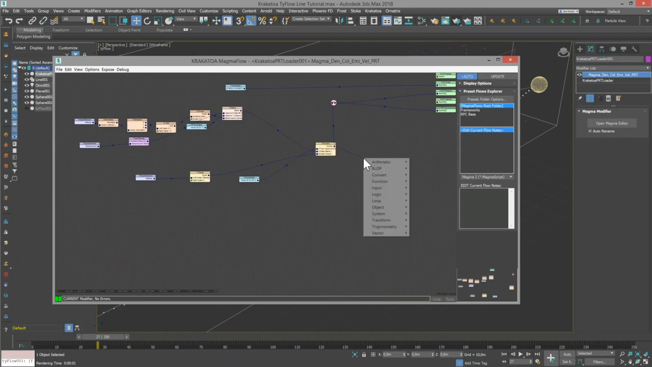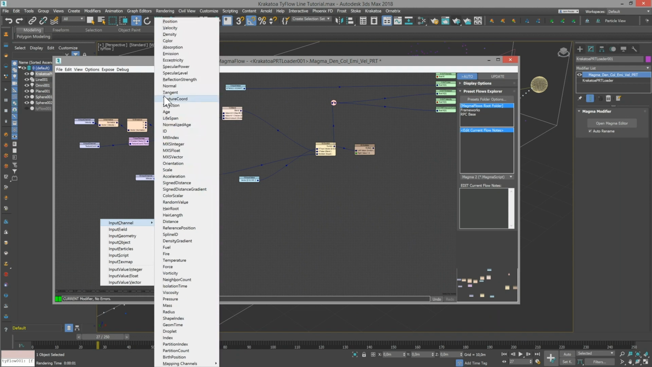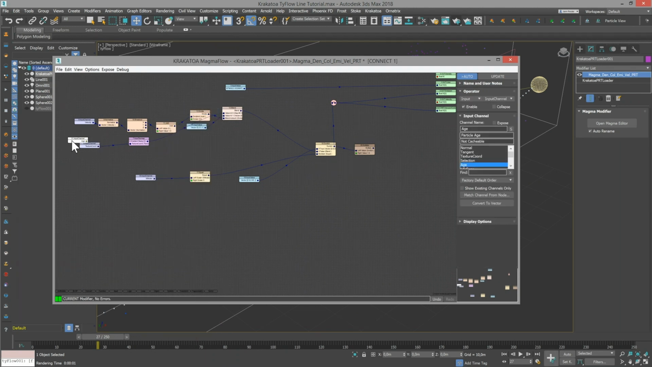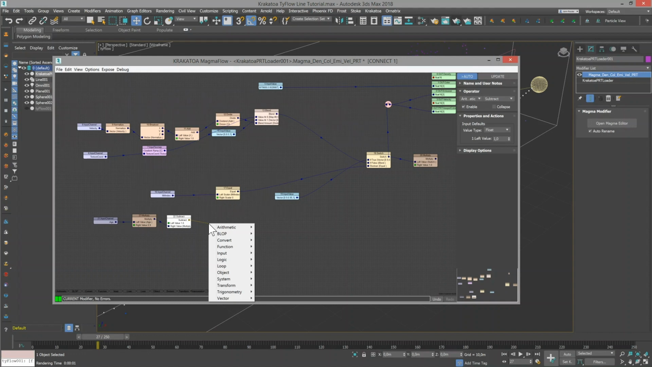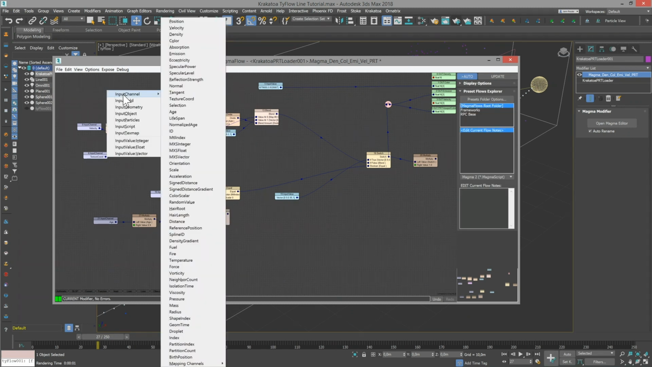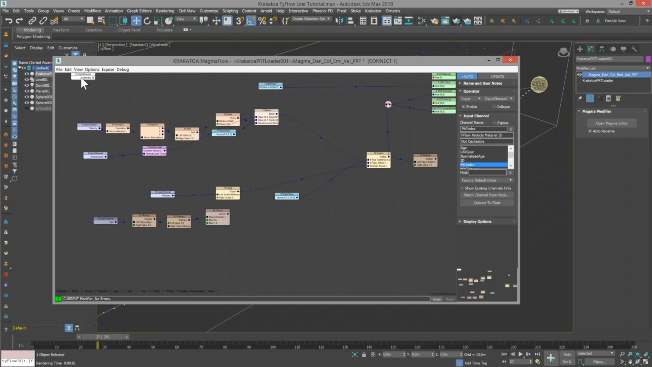So here we consult the age channel just to prepare the loss of emission strength over lifetime by simply multiplying it with a value of 0.9, because the lifetime is more than 1 second. And then we subtract this from 1. And just for security purposes, we put it into a clamp function so that the values won't go lower than 0.